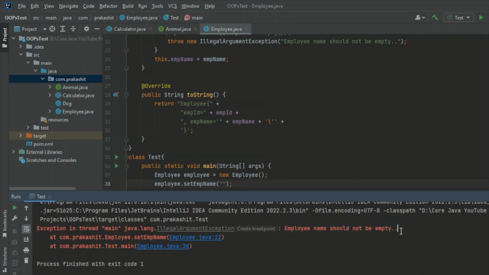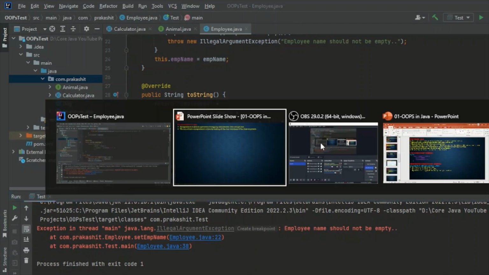So the end user can easily understand that the employee name should not be empty, so the end user will be conscious that we should not send the request without specifying the employee name. We need to specify the employee name. Okay, so this is the validation I have explained. Now let's switch back to the theoretical things.